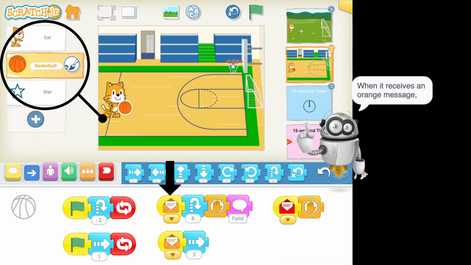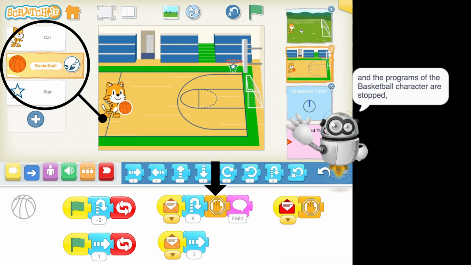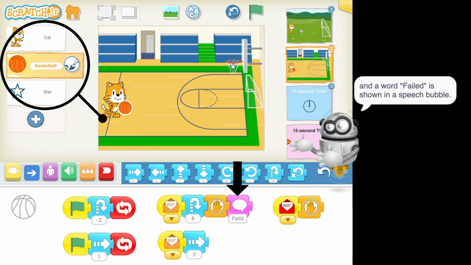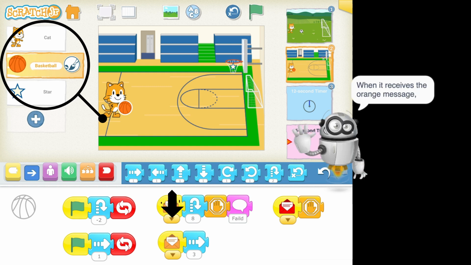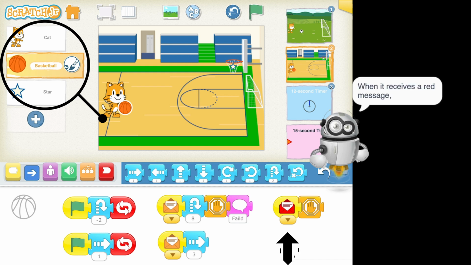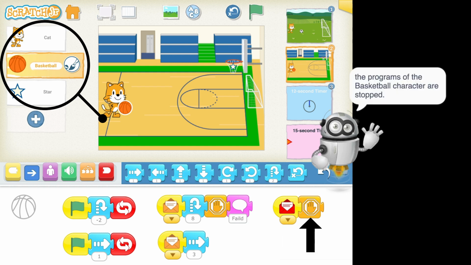When it receives an orange message, it jumps 8 squares high, and the programs of the basketball character are stopped, and the word "failed" is shown in a speech bubble. When it receives the orange message, it also moves 3 squares to the right. When it receives a red message, the programs of the basketball character are stopped.